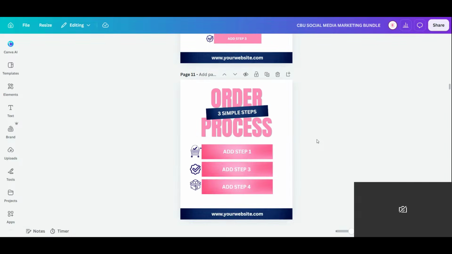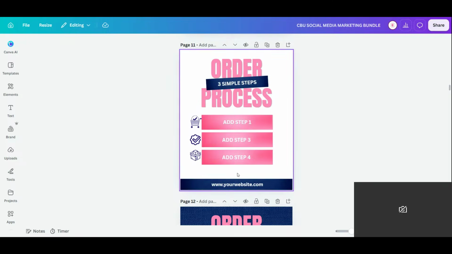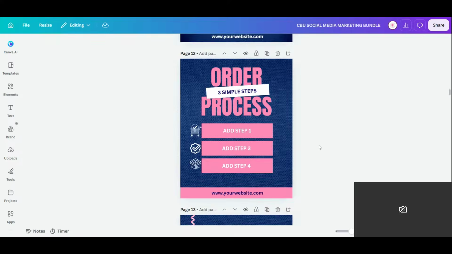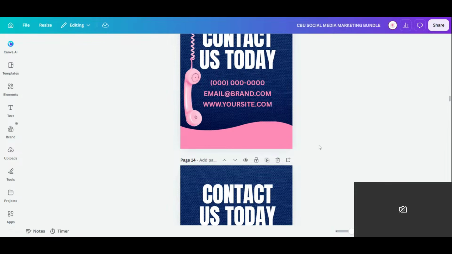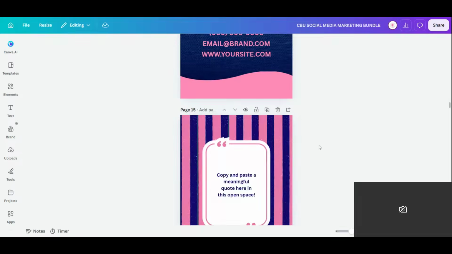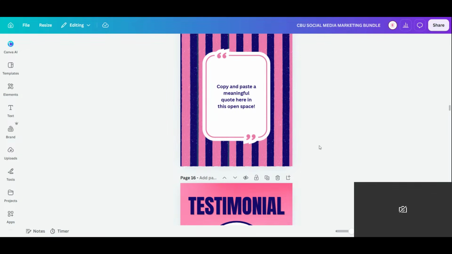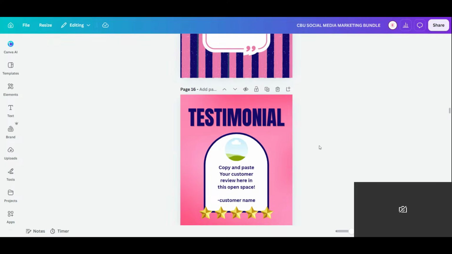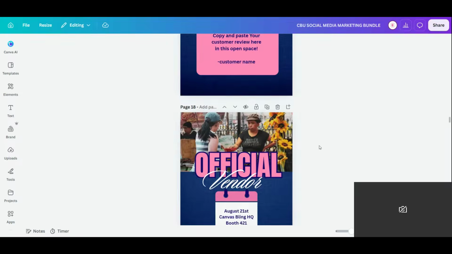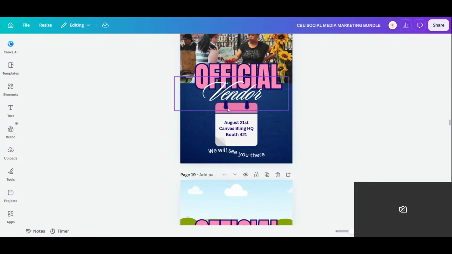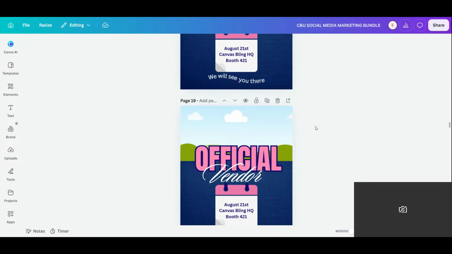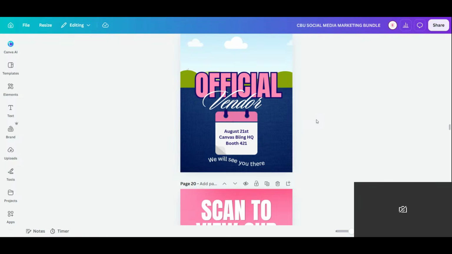We have our order process where you can put in your steps for your customers to order. We have your contact form. We have a quote one as well, one for testimonials, a couple of different versions, one for when you attend different vendor events or different events in general, or if you're throwing your own event.